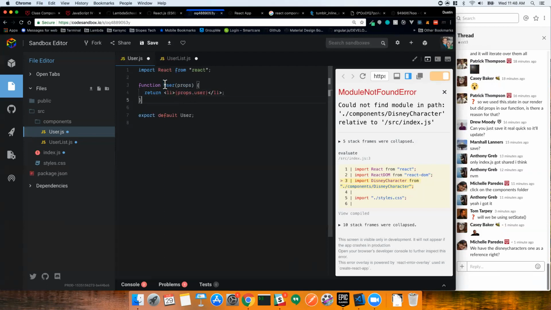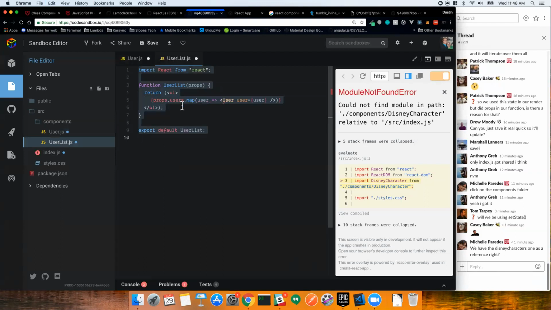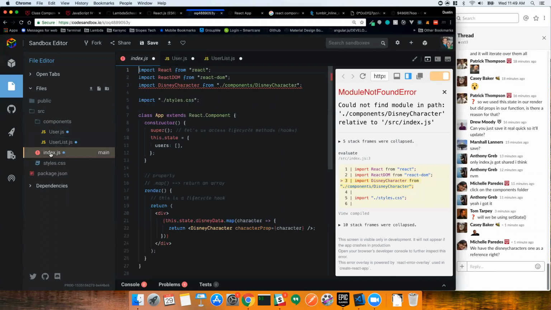Okay, so user is just going to display users, and user list is going to go through the users that it gets from props and map over that list and render out a list of users. Okay, are you following me here? Doing good? All right.